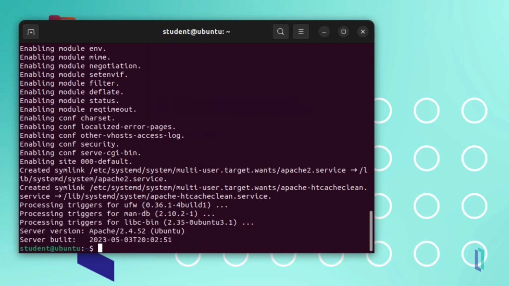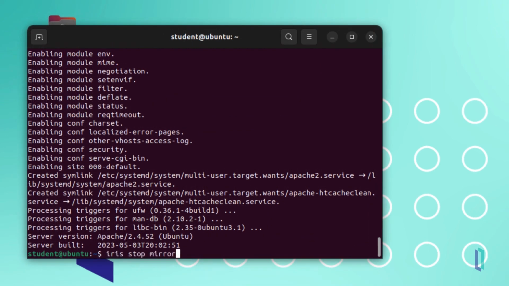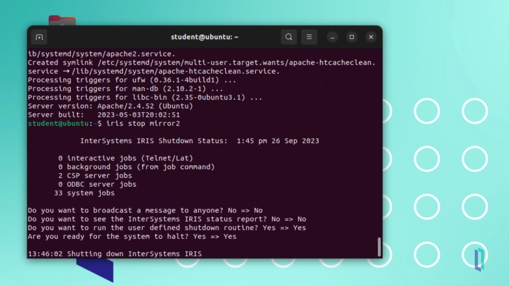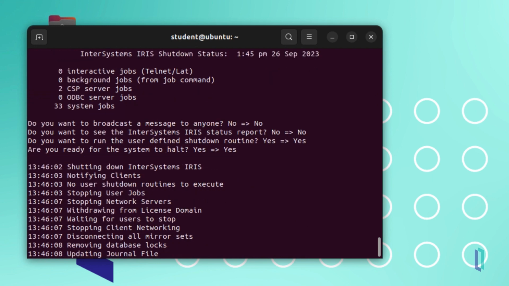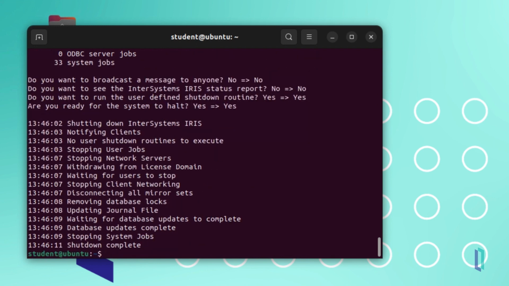Now that you have an up-to-date web server installed, you can perform the product upgrade, in this example, InterSystems IRIS. Upgrade each instance, starting with a backup mirror member. Refer to InterSystems documentation for more information on mirror upgrade procedures. First, stop your instance. Then from the command line, run the InterSystems IRIS installer.